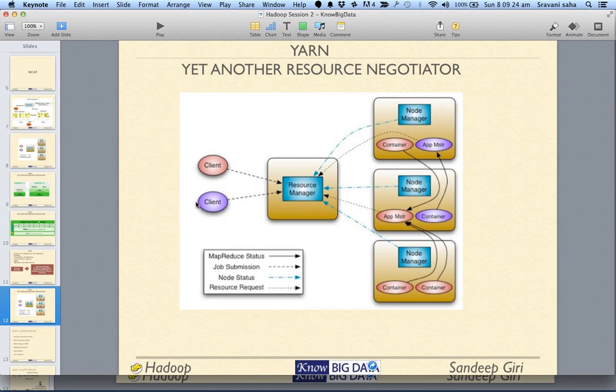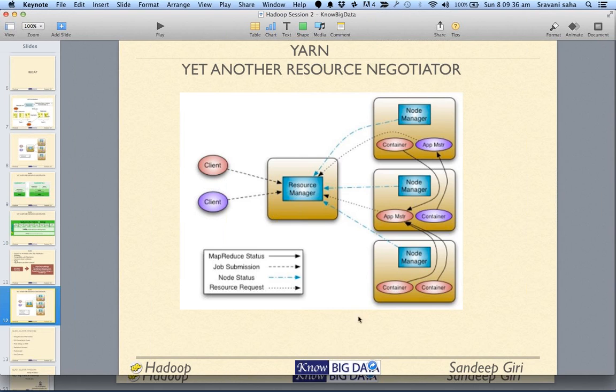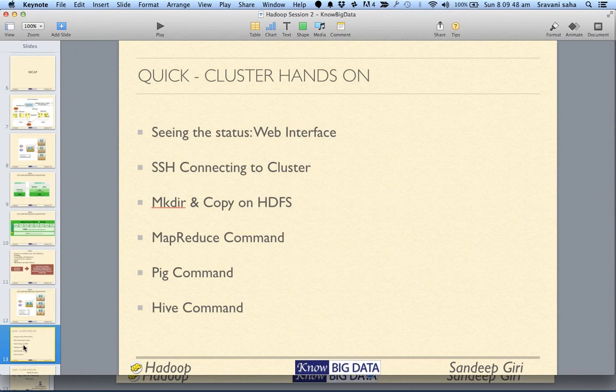In essence, at the heart of the whole process, it is the resource manager or job tracker which delegates the work to the node manager or task tracker. And all of these other components take care of the resource utilization. All right, so this is what YARN, yet another resource negotiator, is about.